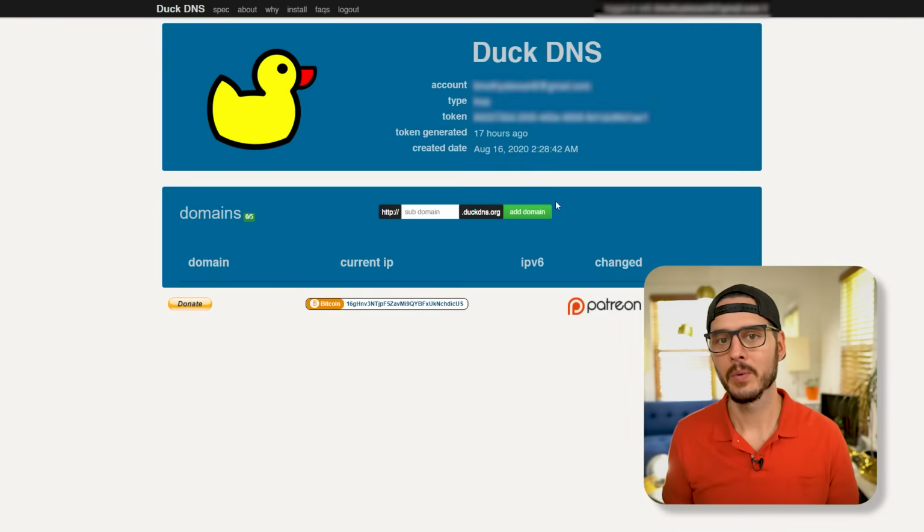So on our dashboard, we can see the account we created. We can see the account type. We can see our token. We'll use this here in a little bit. We can see when it was generated and when the account was created. And in the domains panel, we can start creating subdomains. So it looks like we get up to 5. So let's create a couple.